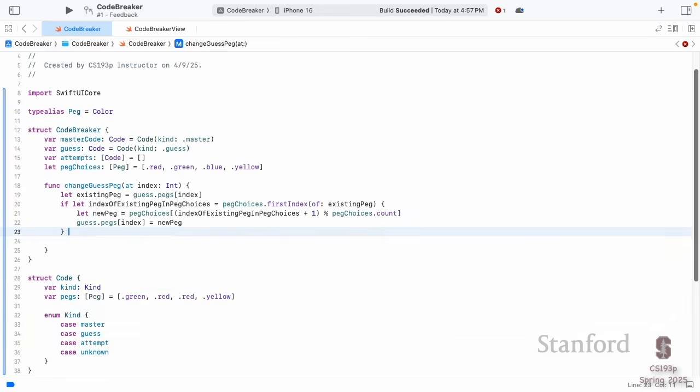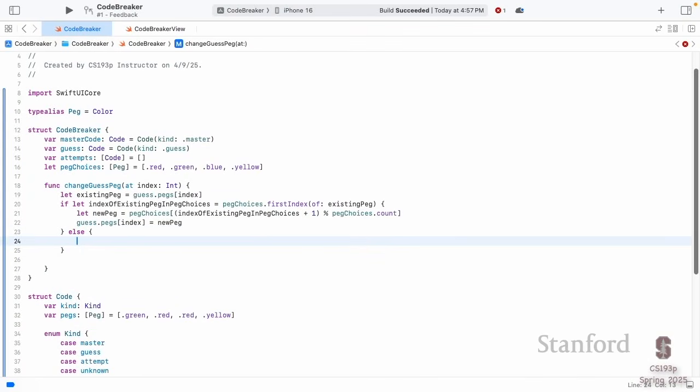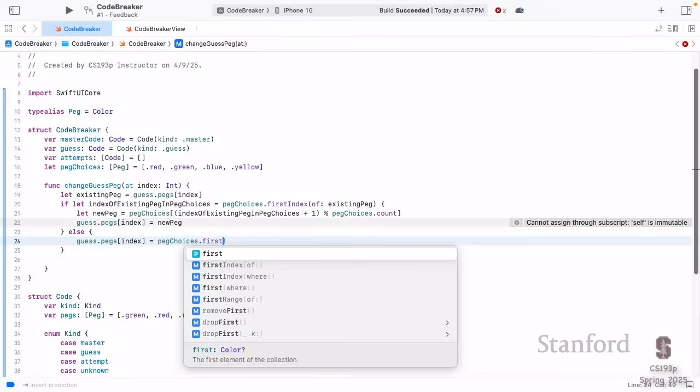But what if, for some reason, the peg that's already in the guess is not in my peg choices, which actually is going to be true, because I'm going to change my guess to start out with none of the pegs set. They're all going to be missing pegs, basically, until you start clicking on it. So the first time you click, it's not even going to be in there. So what are we going to do in this else case? Really easy. I'm going to say guess.pegs at that index, in that case, equals the peg choices.first.